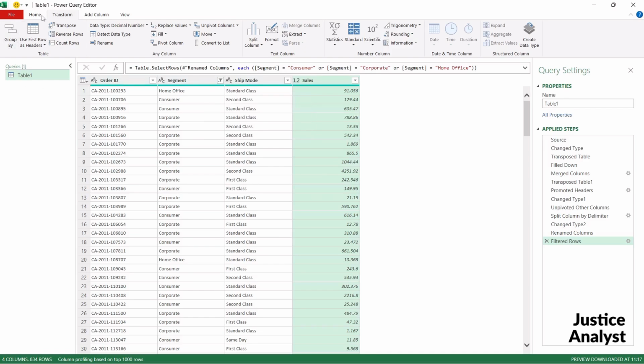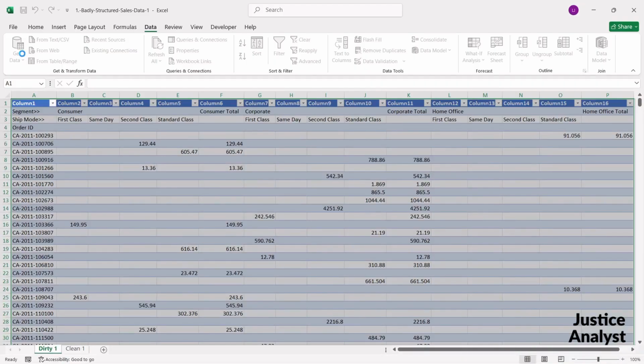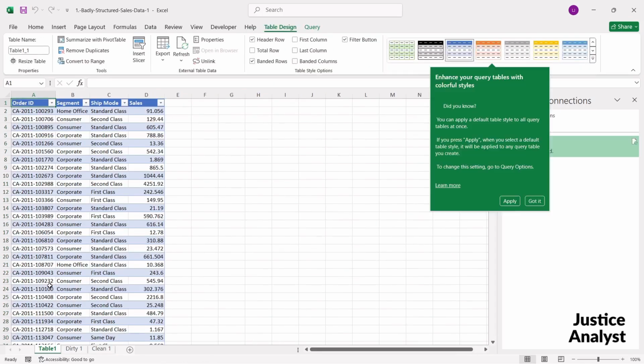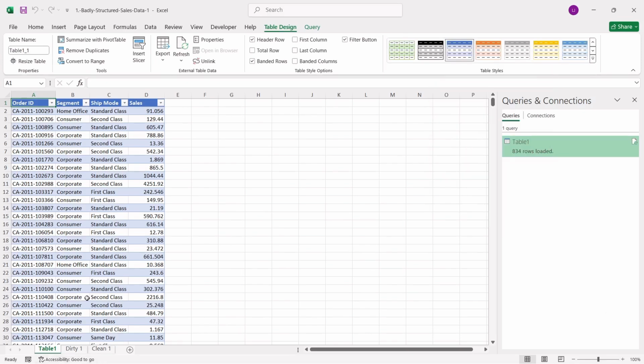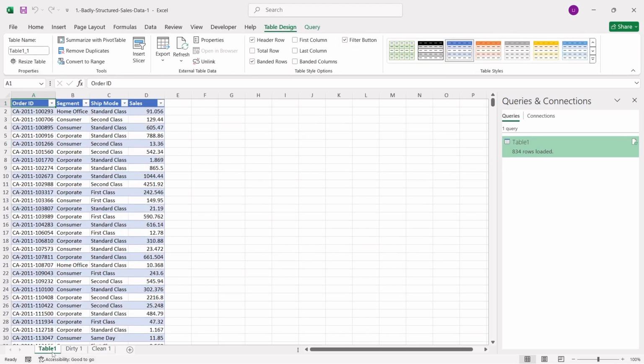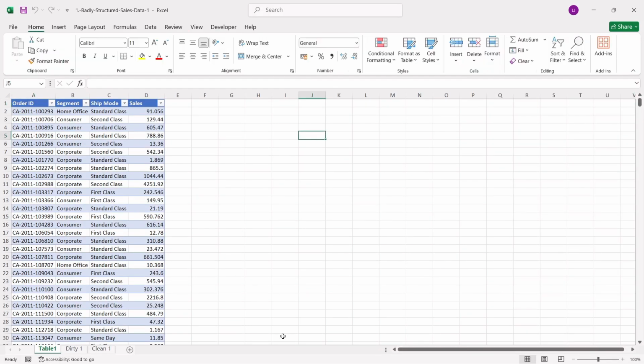Then to load it back to our worksheet, we just have to go to the home tab, where we'll click on close and load. And once we click on close and load, Excel will create a new sheet with the perfect clean data exactly like this other one we have here. Look at the initial one, look at the clean one. You can see it now, it's clean and ready for use. Thank you very much. This is Justice Analyst.